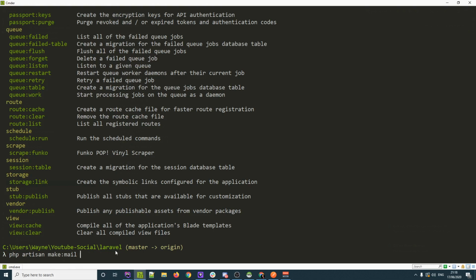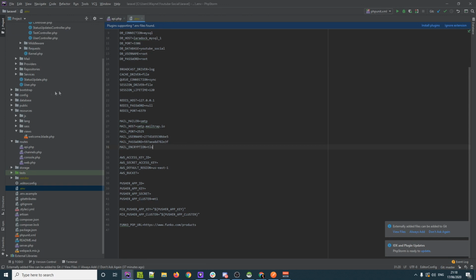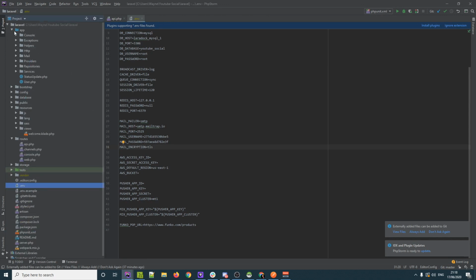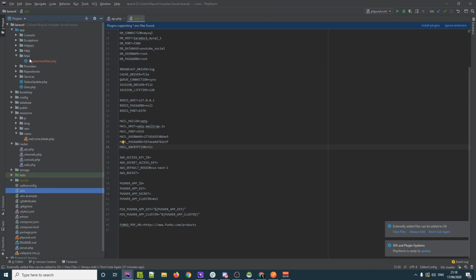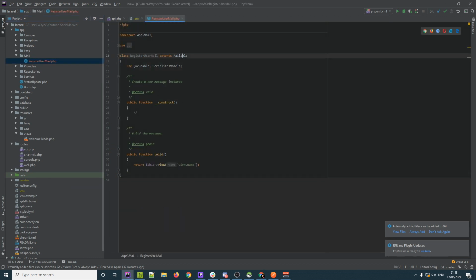Remember, we're going to follow the flow, so our first mail is going to be RegisterUserMail. If we hit enter, that creates a new class, and it should be in a new folder as well. Inside our app, we now have this thing called Mail. If we go into it, it's got a few classes and extends our Mailable.